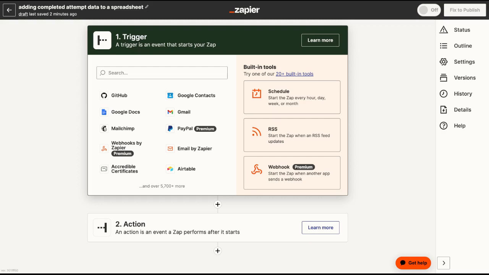The other thing you're going to need to do before you get started is, in your spreadsheet of choice, decide on the headers you want and set them up for the data. So this could be the user's name, their attempt ID, the exam name, scores, grades, things of that nature. Once you've done that, you can come into Zapier and get started.